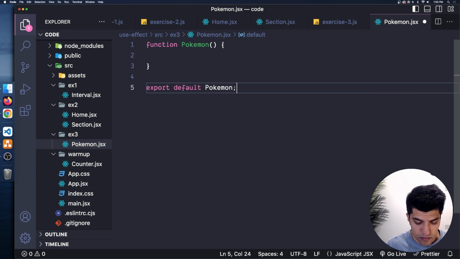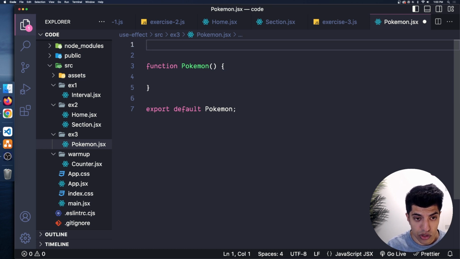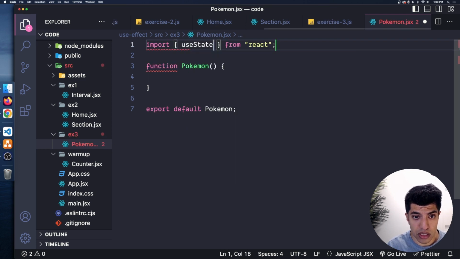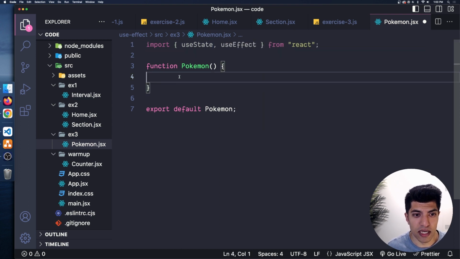And I'm also going to import my useState and useEffect since I know I'm going to use those. So I'm going to say import useState and useEffect. I'm using a bit of shortcuts here from VS Code just to help me out a bit, just to speed things up. There we go. So we have our Pokemon.